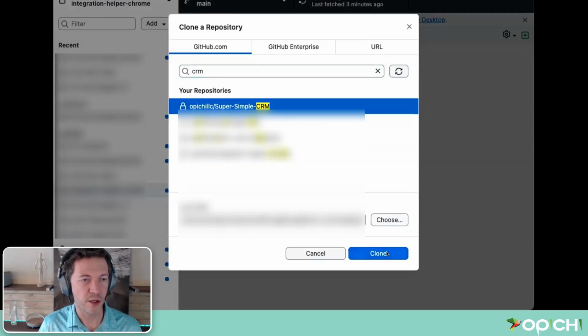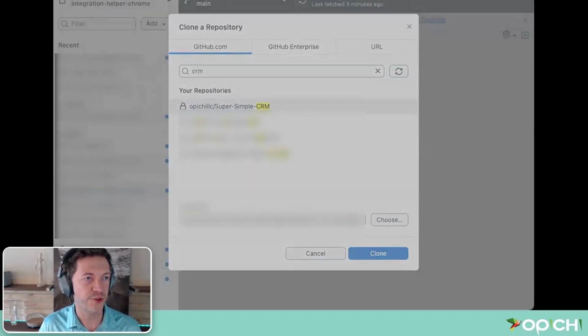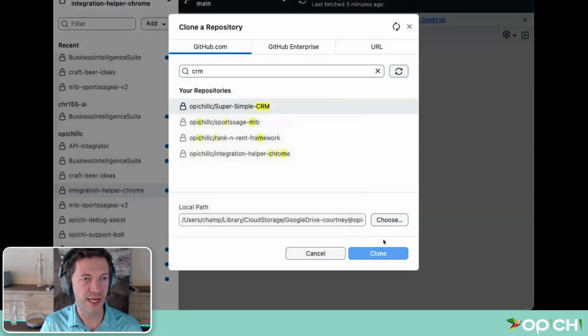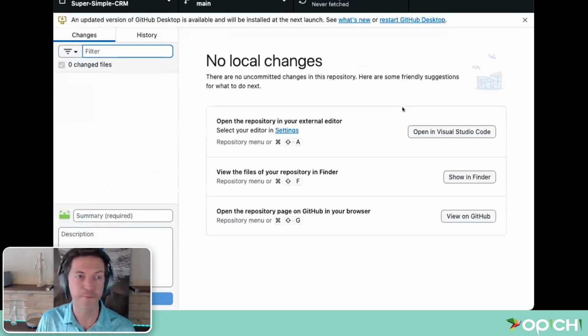We will clone that. I'm going to choose my GitHub repository folder and clone that locally. Just pay attention to where you save it. All right. And we're going to fetch. There we go. So now we have it on our computer. The files are now locally right here. Easy as that to get it onto my computer.